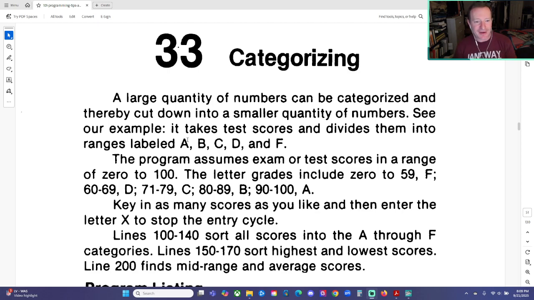So 33, categorizing. A large quantity of numbers can be categorized and thereby cut down into a smaller quantity of numbers. See our example. It takes test scores and divides them into ranges labeled A, B, C, D, and F. The program assumes exam or test scores in a range of 0 to 100. The letter grades include 0 to 59, which is an F, 60 to 69 a D, 71 to 79 is a C. I think I meant 70 to 79, I'm not sure about that. 80 to 89 B, and 90 to 100 an A.